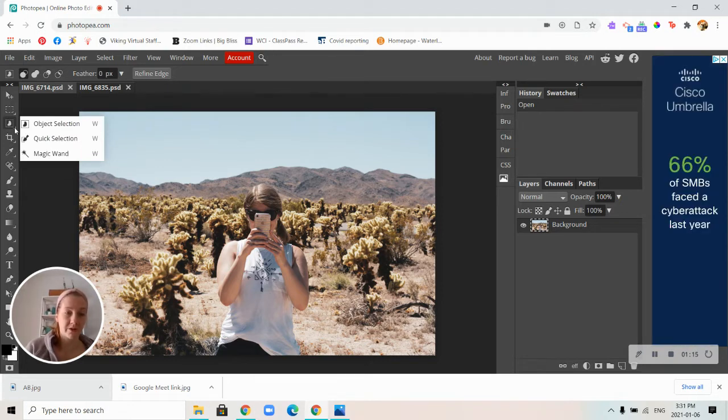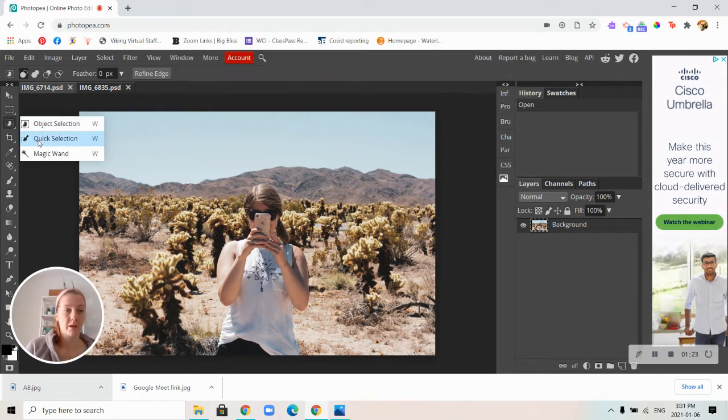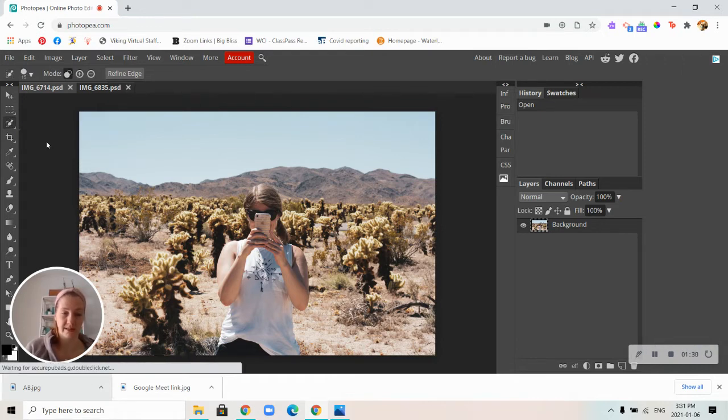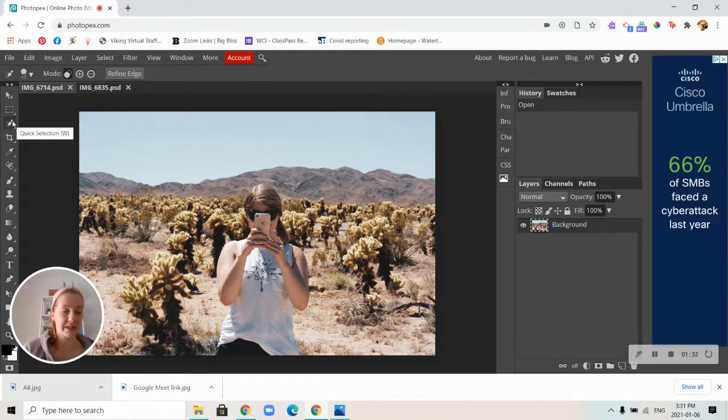Object Selection works great if you have a simplified background, but in this case, I have a pretty complex background, so I'm going to try the Quick Selection instead. The quick selection can be chosen by clicking the arrow alongside and then scrolling down to choose quick selection. Quick selection looks like a paintbrush with kind of a dotted blob around it.